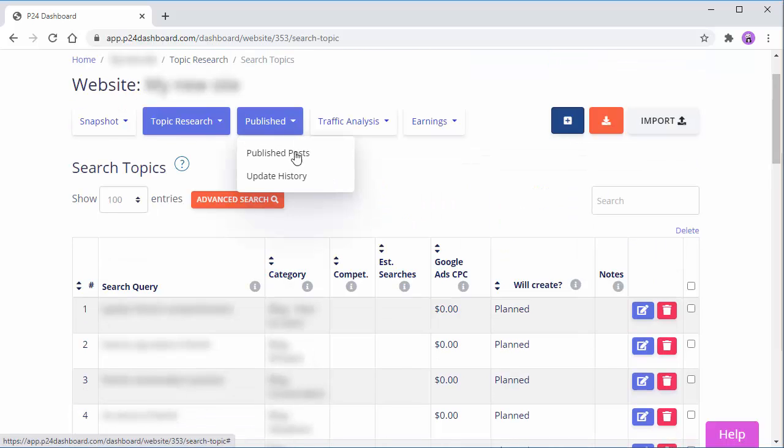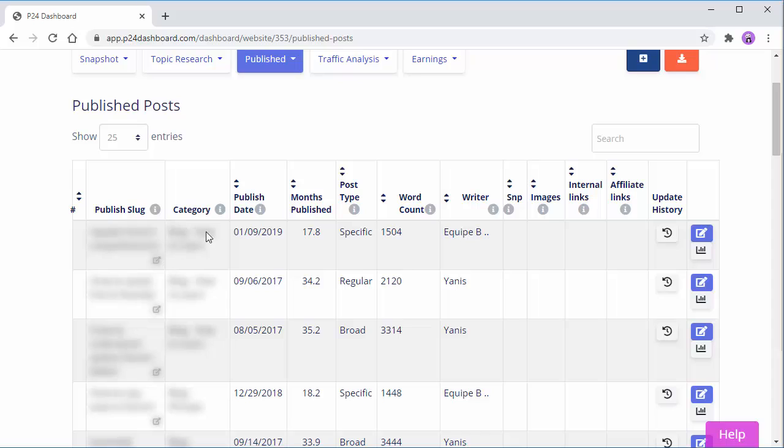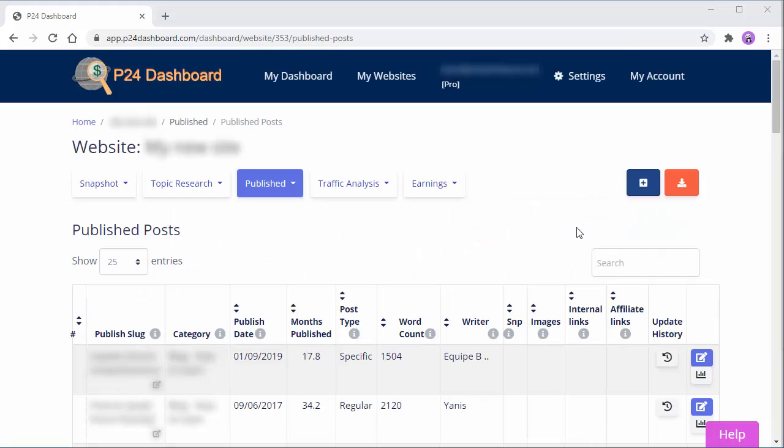If I switch over to published posts, here are the 30 posts here, each with its category, the content category that it fetched from WordPress, the published dates, the maturity, that is number of months since published, the post type based on the number of words, the word count here. So at this point, your website is all set up with all the post data from your WordPress website. Now you're ready to dig into the traffic analysis views.